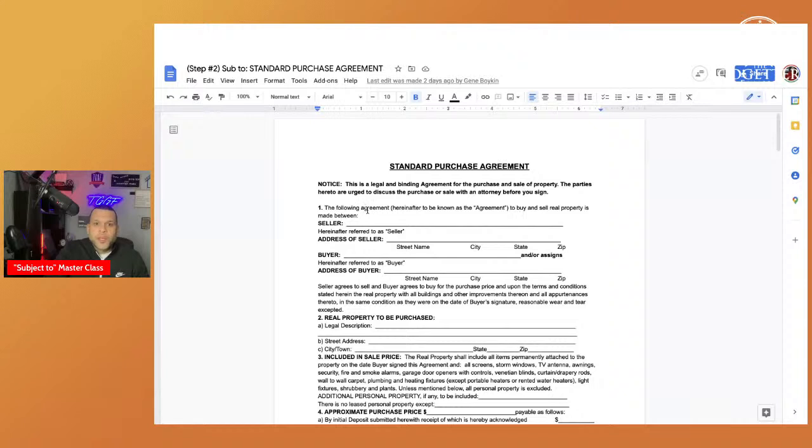So up top, number one, the following agreement to buy and sell real property is made between, and then your seller. You put the seller's name. Now, listen to me. If that person is married, both people have to sign. Even if they're divorced and that hasn't gone through, or they haven't transferred the deed out of their name, you've got to make sure both people sign.